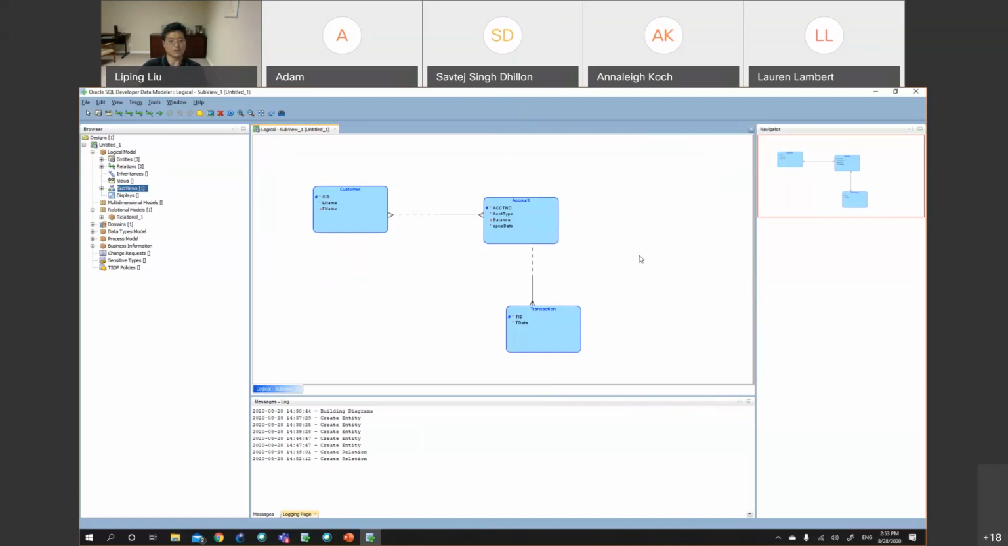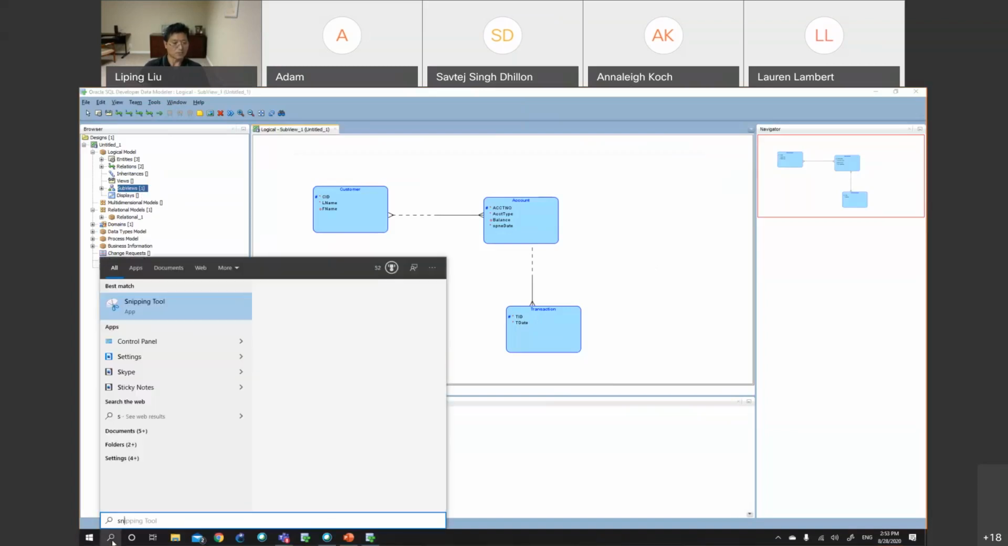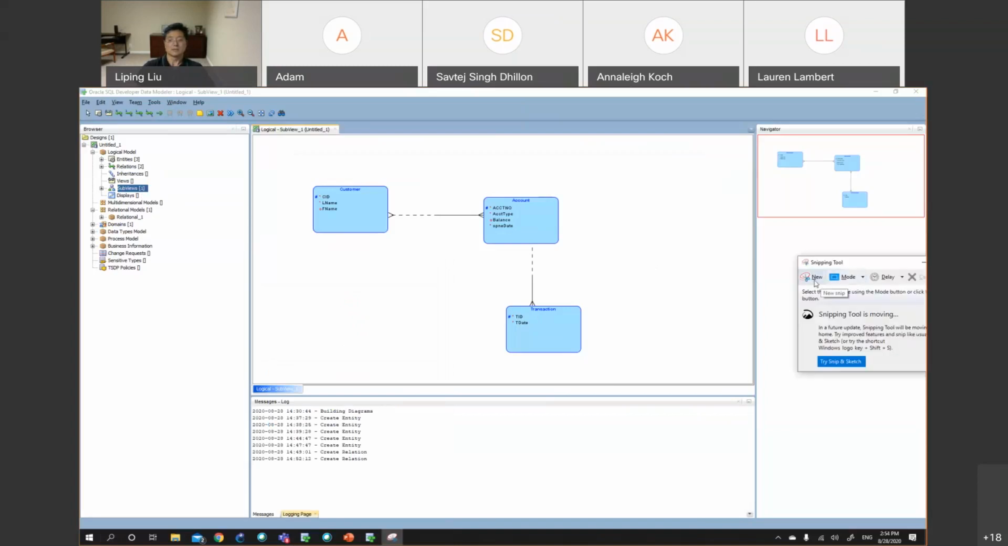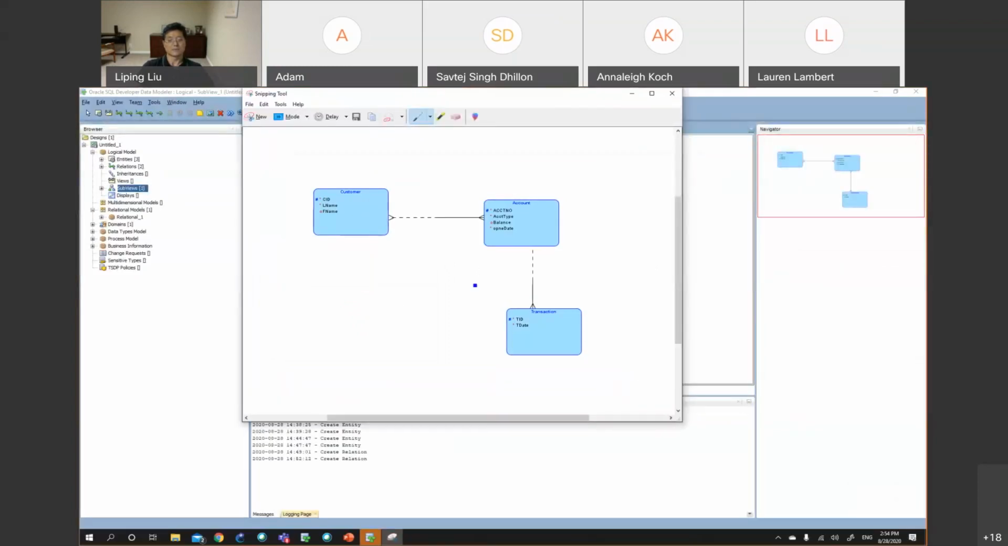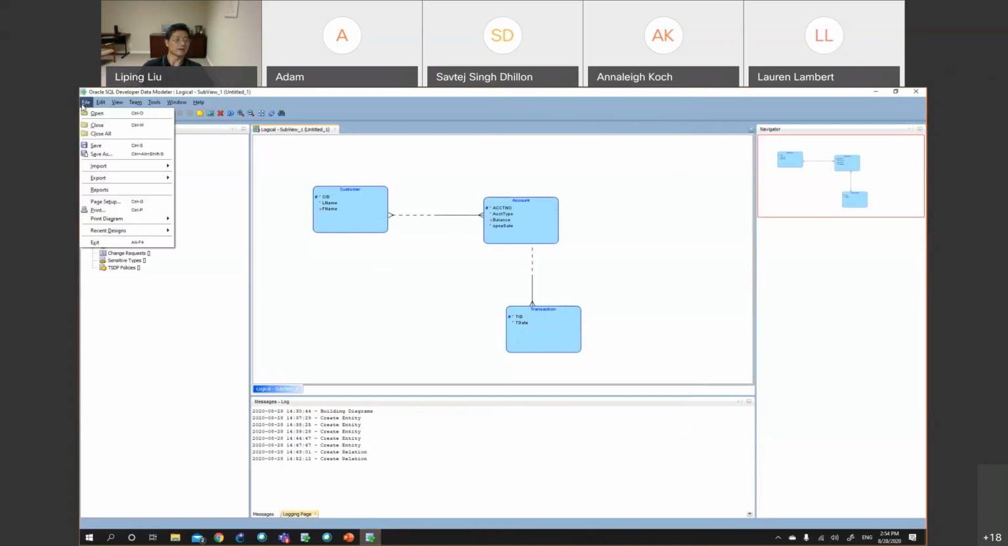Now let me tell you how you're going to submit your homework. There are two ways you can submit this. You can simply use the snipping tool, and then say new, right? And then you can cut this picture, and then submit this picture to me. This is one way. You just use the snipping tool. Don't save that. Another way, you can go to File and then Print Diagrams, and then you can print the image file, and then you can submit that image too.